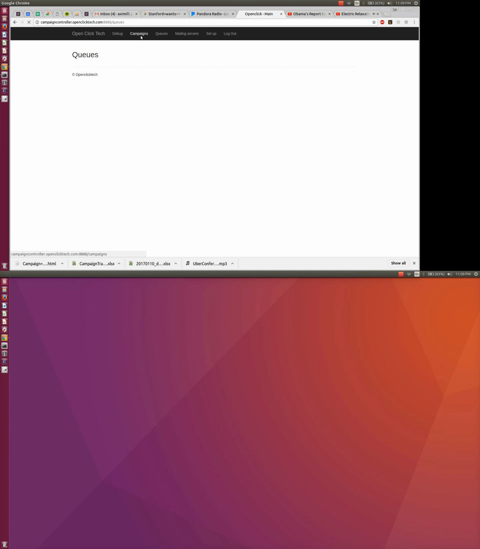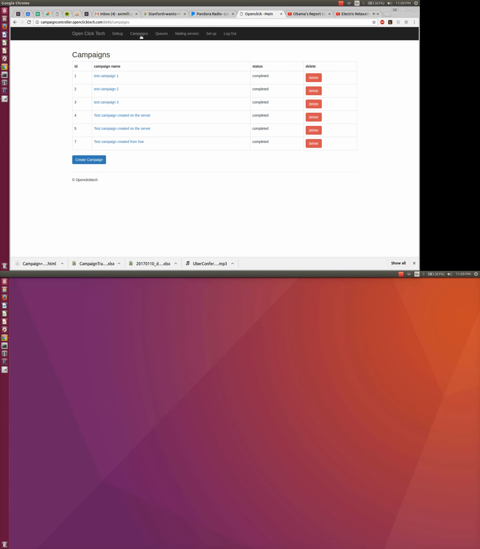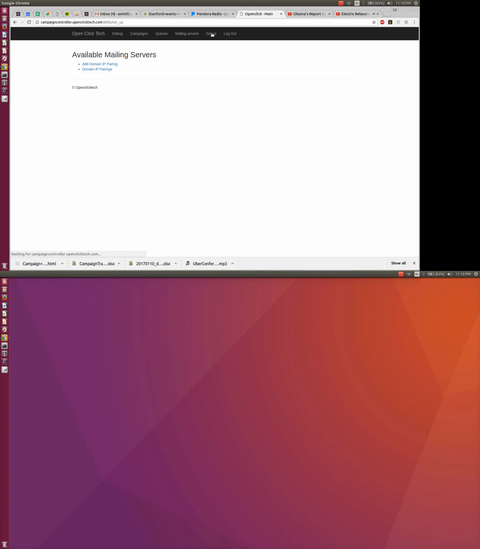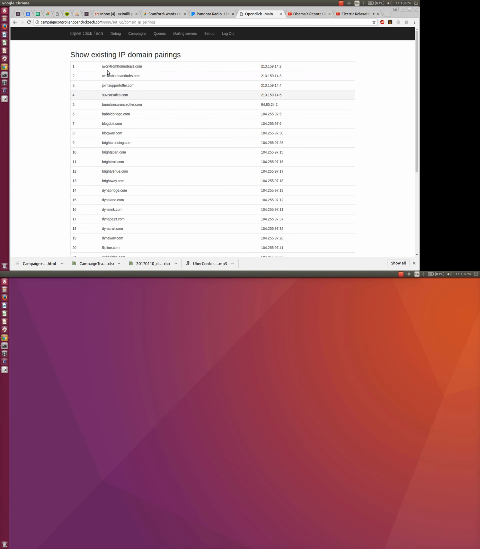Right? So, first of all, here are some of the main routes in the application. Campaigns is where you can check the details of a campaign, such as its status, when it was created, when its start time was, etc. You can also see some other details like which domain and IP pairing it was. You can look these up in the domain IP pairings list. Here you are.